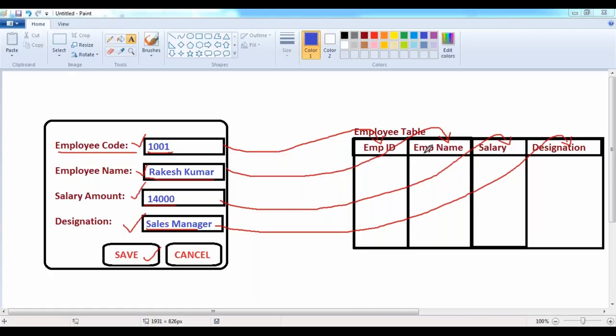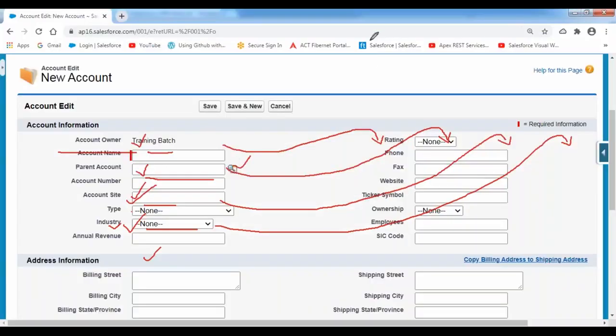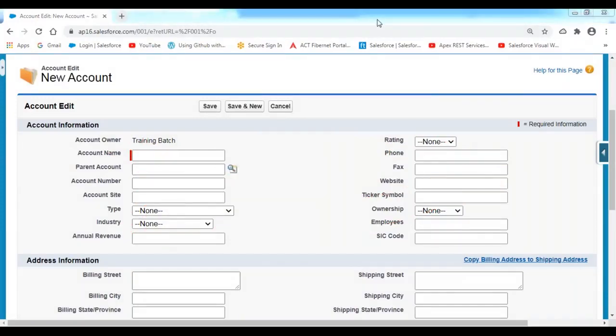Employee code is nothing but one column inside my table. Employee name column, this is the salary column, this is the designation column. So to pass the values for these columns, you're using these text boxes. Similarly, when you go to your user interfaces here also, these are storing the data in some columns.